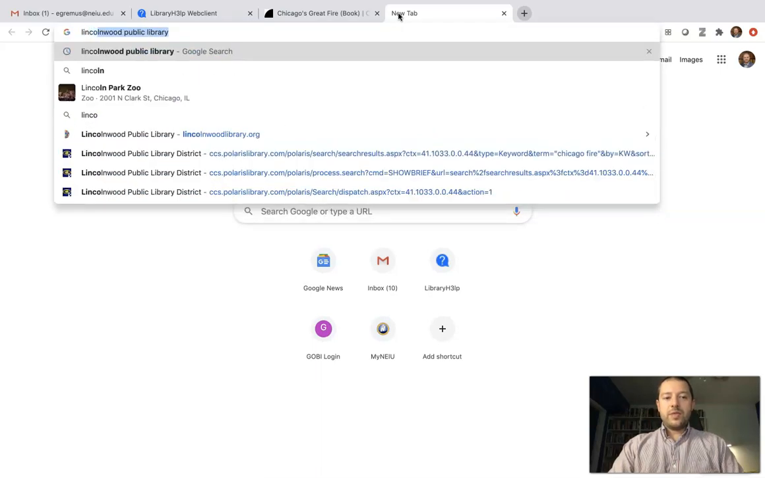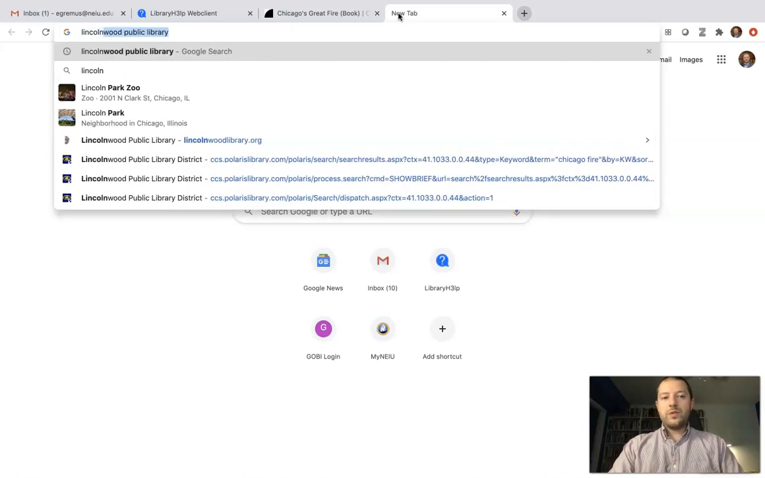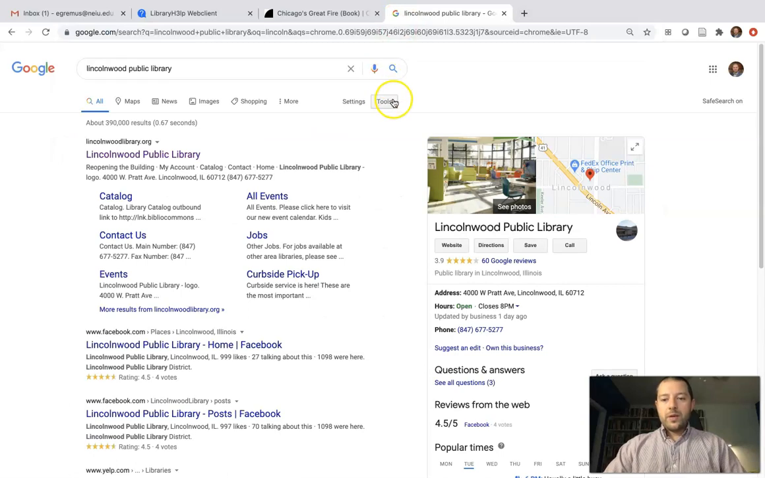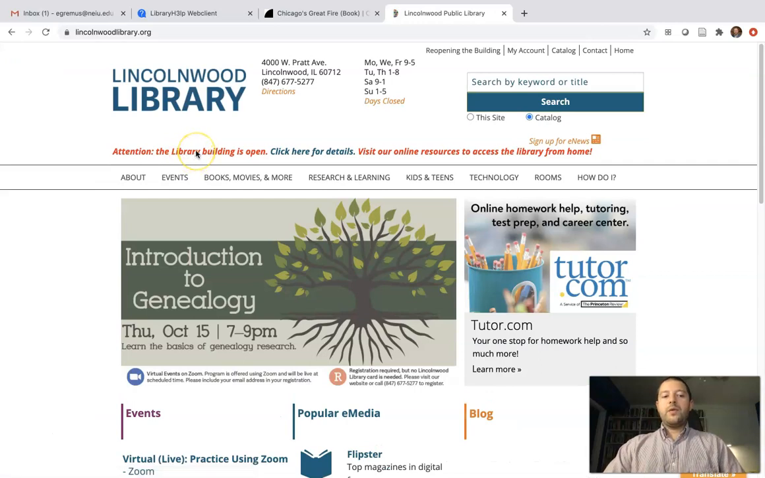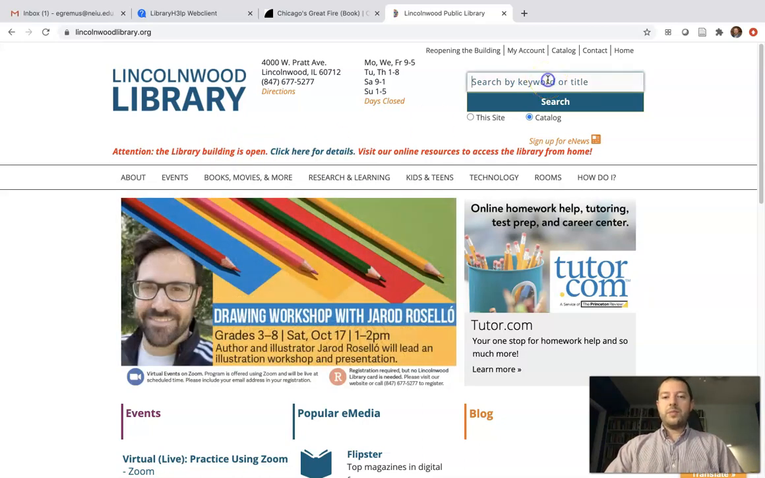So I'm going to type in, for example, Lincolnwood Public Library, because Lincolnwood is close to Northeastern Illinois University, where I work. I'm going to click on the Lincolnwood Public Library page, and again, on the home page, this will look different for some of you depending on which suburb you live in and which suburban library is yours. But here in the top right-hand corner, once again, very similar to the Chicago Public Library, we see this search box that we can use to search the library catalog to find books.